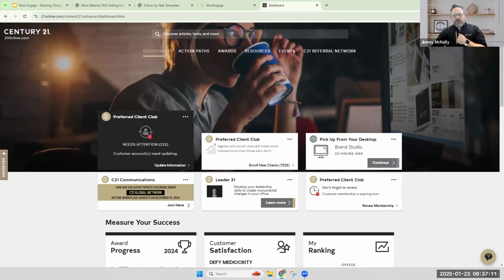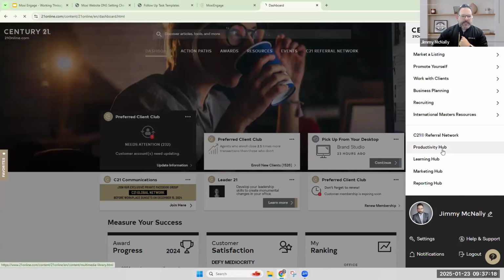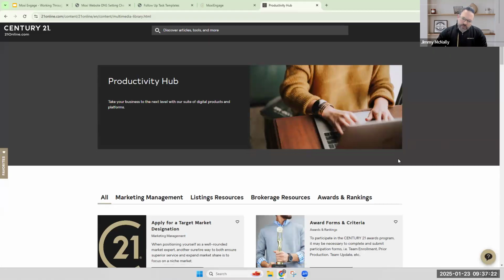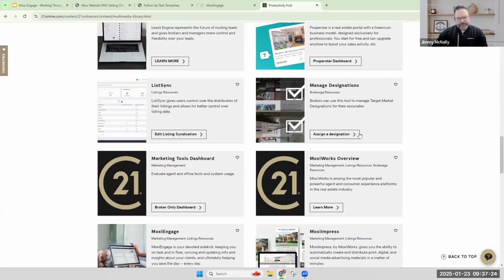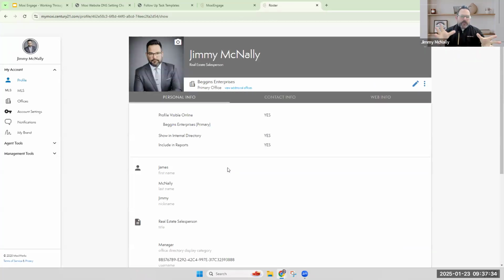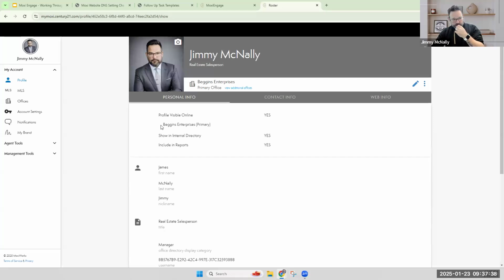So to get into Moxie, what we're going to do is log into 21 Online, click on menu on the right-hand side and go to Productivity Hub. The Productivity Hub will be in alphabetical order, so all you have to do is find M. And you'll see that we have MoxiEngage, Moxie Impress, Moxie Present, and Moxie Talent. So we're going to go to MoxiEngage, and it's going to pull up your account page here. This is where you can adjust your email signatures and things like that. Again, we're not doing that today.